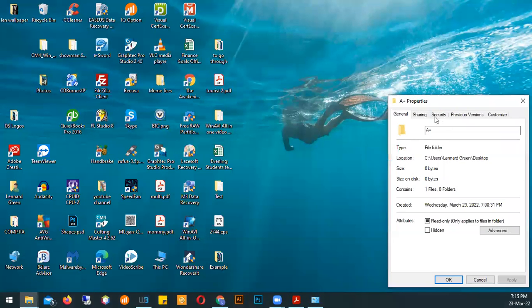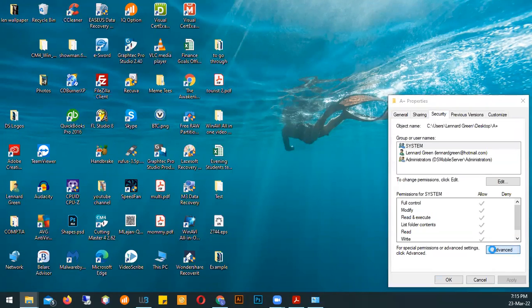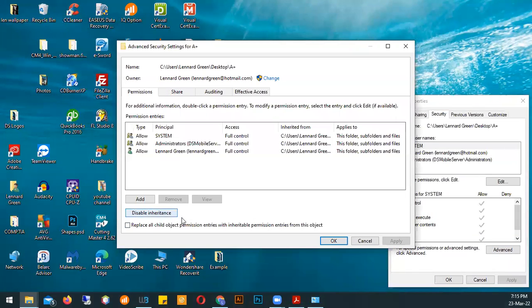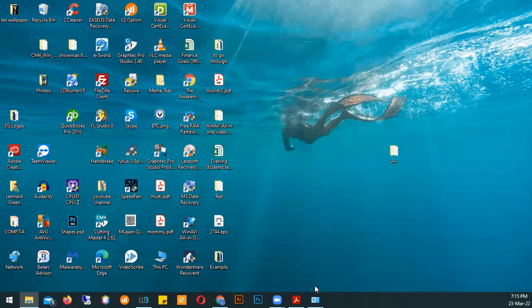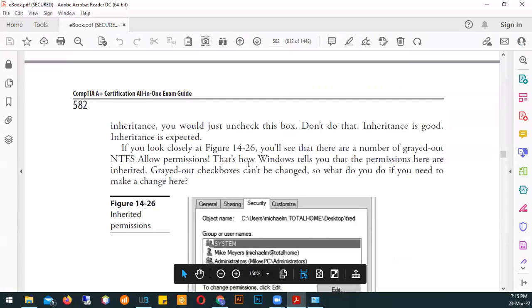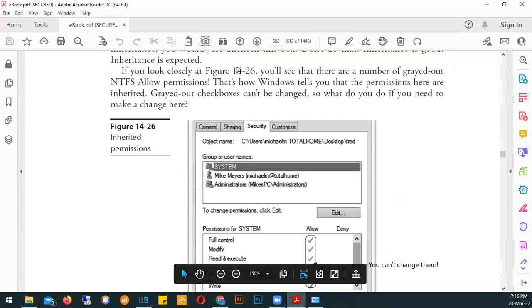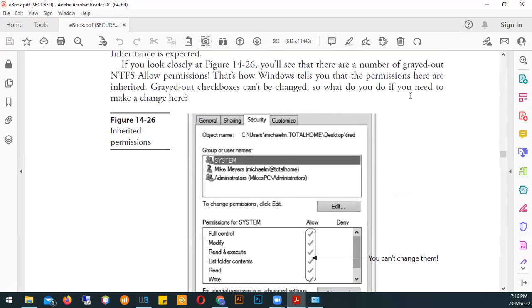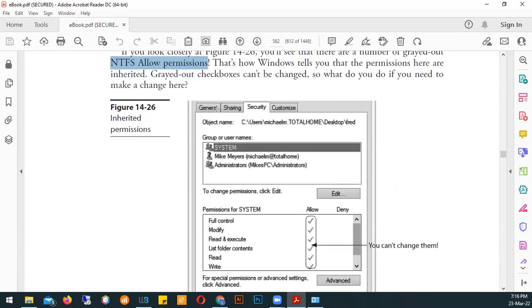So just to demonstrate, properties, security, advanced, you have the option to disable inheritance there, right? Or replace all child objects with entries with inheritable permission entries from these objects, right? So that's where you would go to configure that. Now, if you look closely at figure 14-26, you will see that there are a number of grayed out NTFS allow permissions. That's how Windows tells you that the permissions here are inherited. Grayed out checkboxes can't be changed.